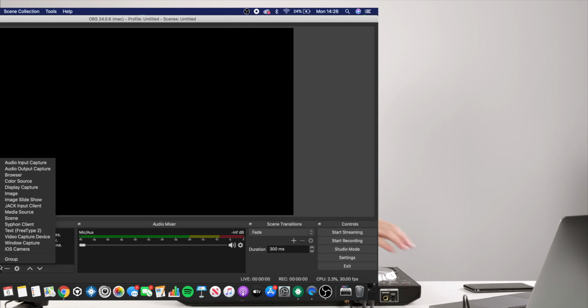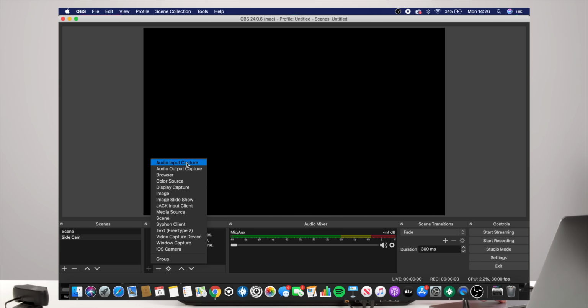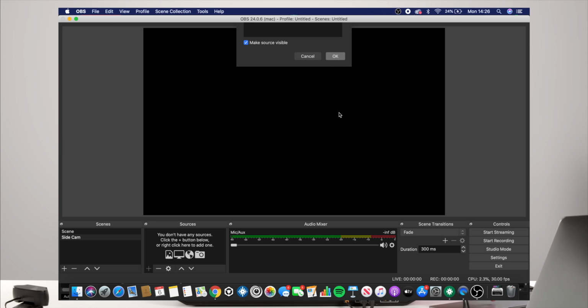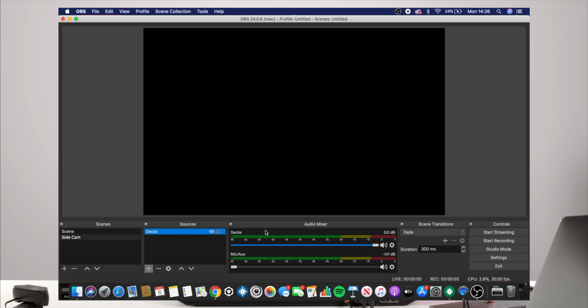So first thing I need to do is add some sources back in, because the sources like the deck and the logo and whatnot, they were all set up in the first scene. So side cam, I'm just going to go to audio input capture, and you can see here I can create a new one, or I can add the existing one. So we've already set up the decks, we don't need to redo it. We can quickly just hit add existing, hit decks. There we go, it's showing up there now.